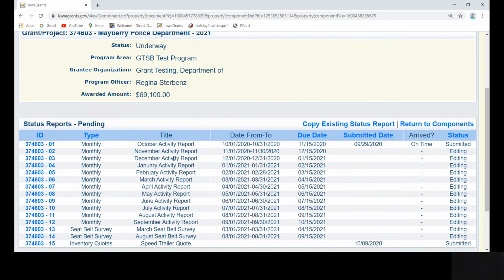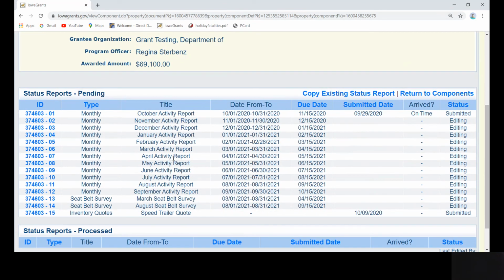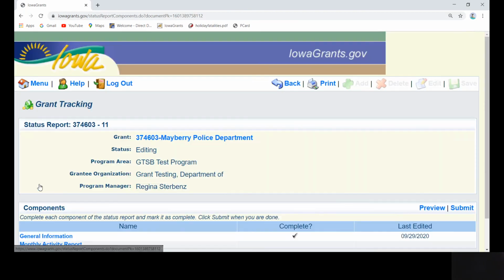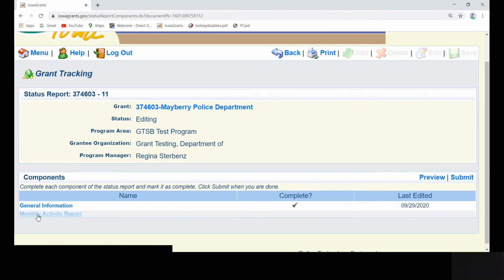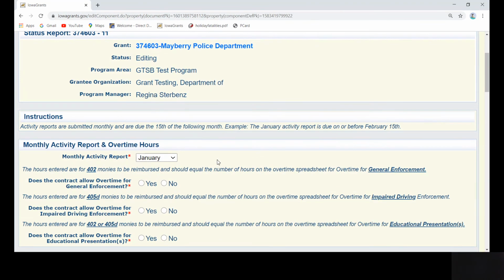Monthly reports have been preloaded for your convenience. Therefore, you simply need to click on the blue font report number in the ID column that matches your reporting period. In this example, we will be using the month of August. Click on Monthly Activity Report in the table. Select the month in which you are reporting from the Monthly Activity Report drop-down menu.